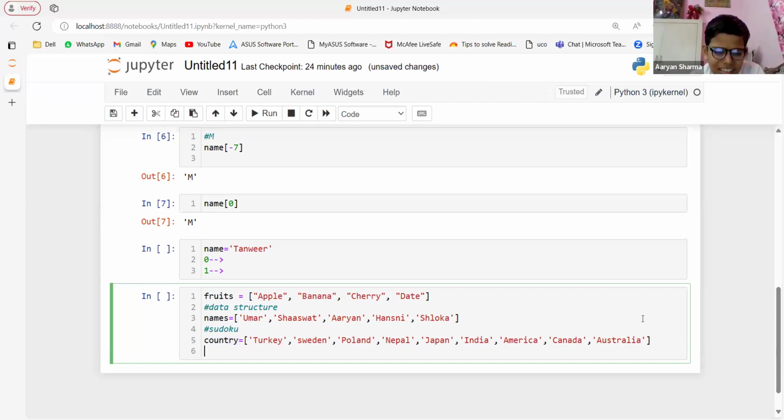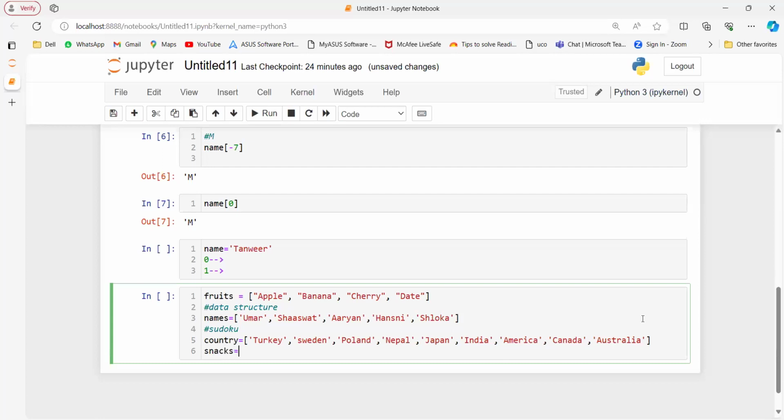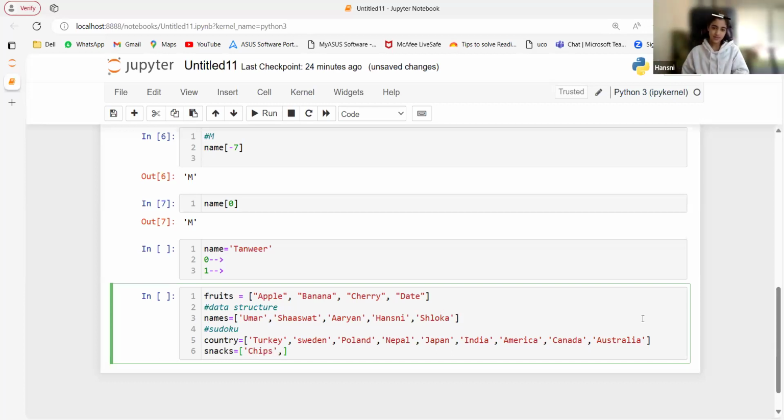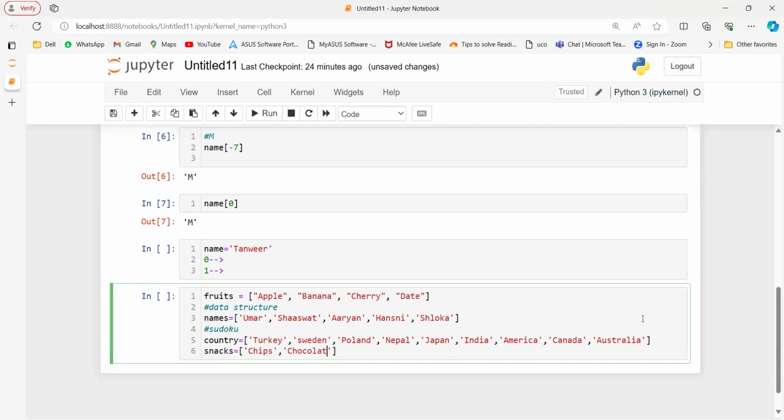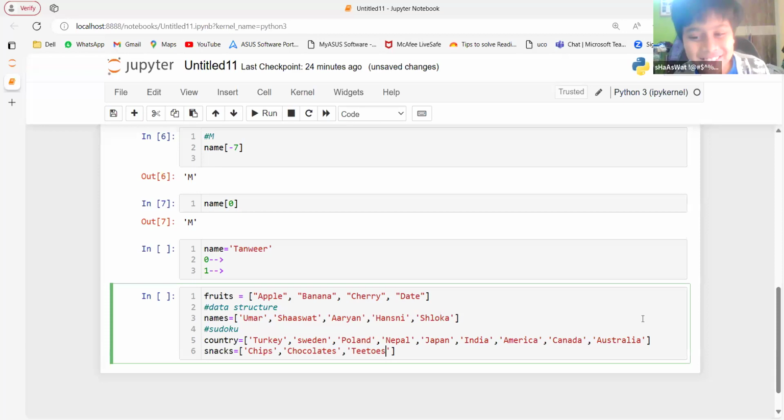Vegetables, that's also fine. Flowers. Let's take snacks. Tell me the name of your favorite snacks. Potato chips, okay. Then? Chocolates, okay. Then? Cheetos. Then?